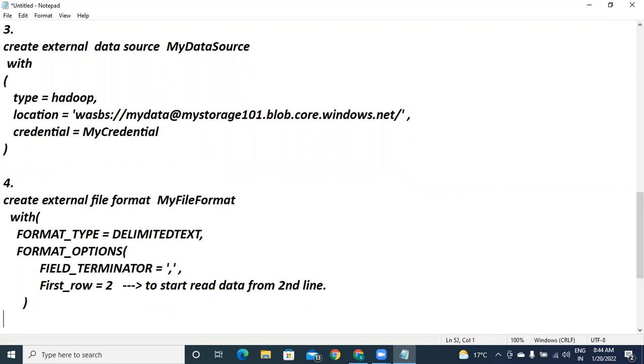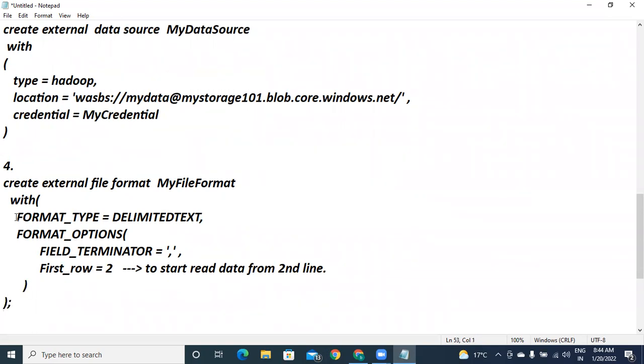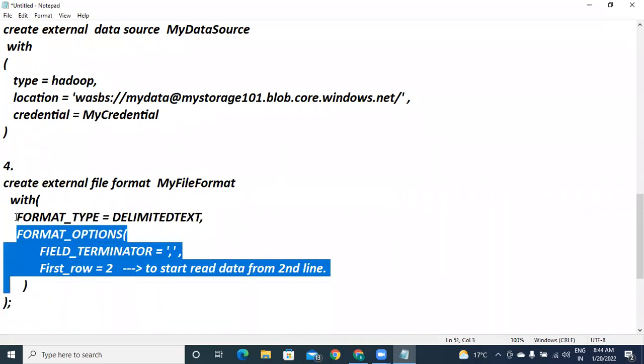Now the 2 options are completed. Now you can close your with. So this is the first option, and this entire thing is the second option. Again, under the second you have 2 sub options: one is the terminator, and the second is first row, which is for the header. Got it. Okay. Now your step 4 is also completed.